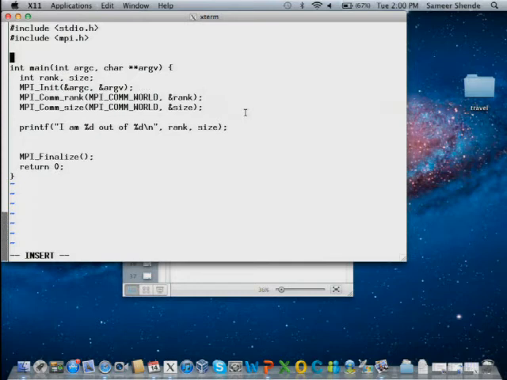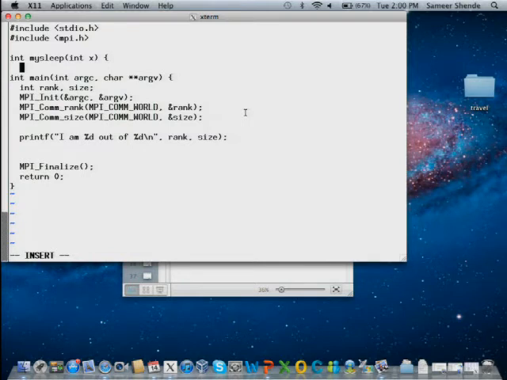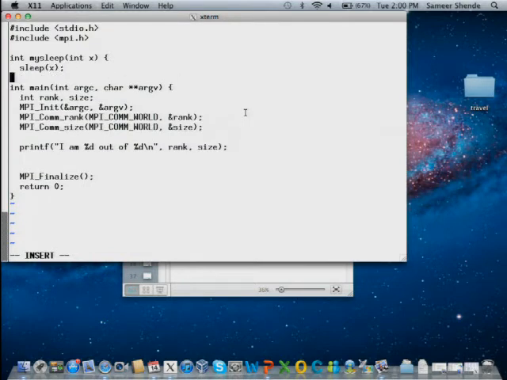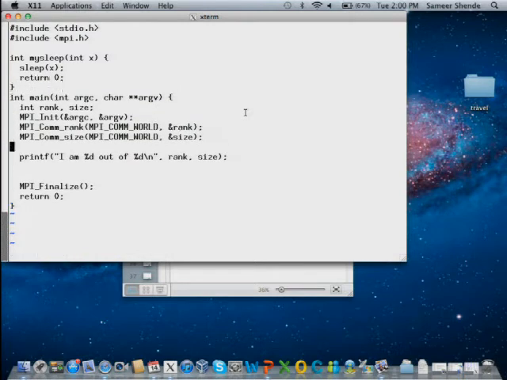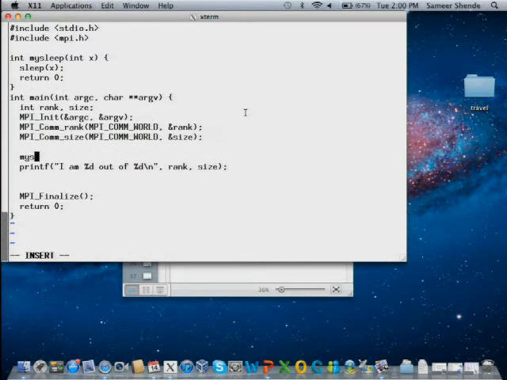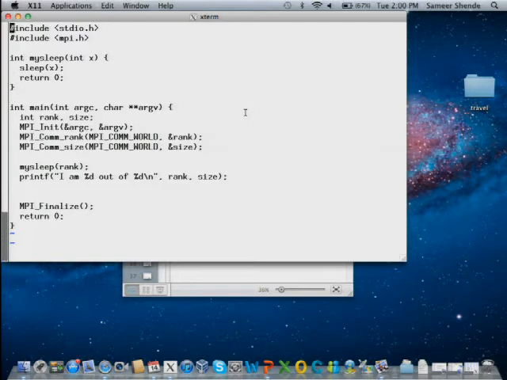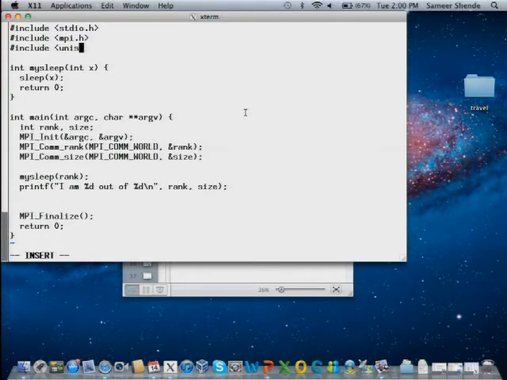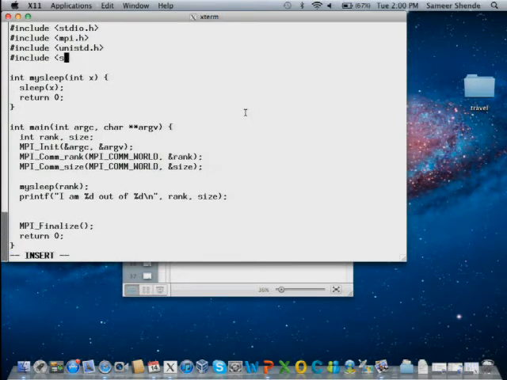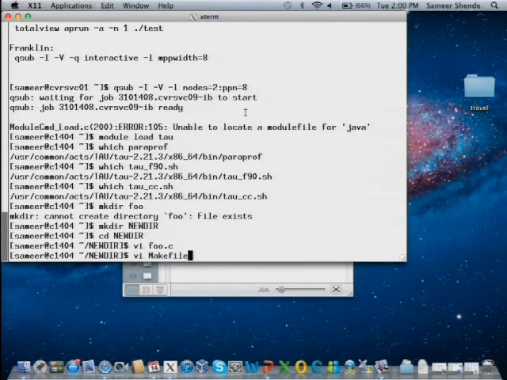Maybe I should sleep some, okay, and say sleep for X seconds, and say my sleep for rank. So each rank is sleeping different amounts, and here. Okay, how do I compile this program?